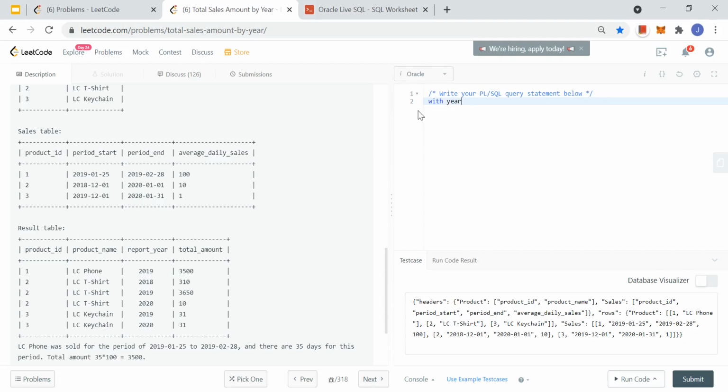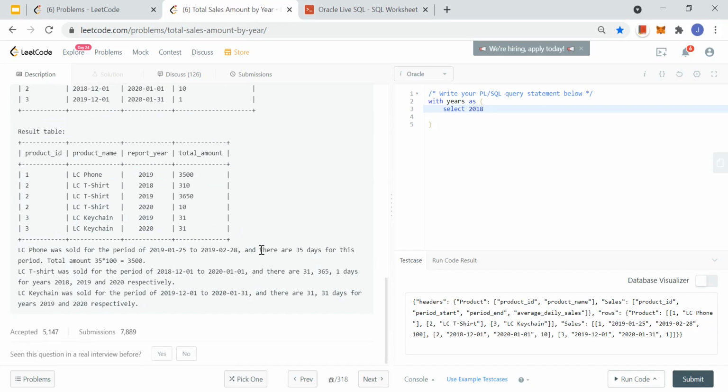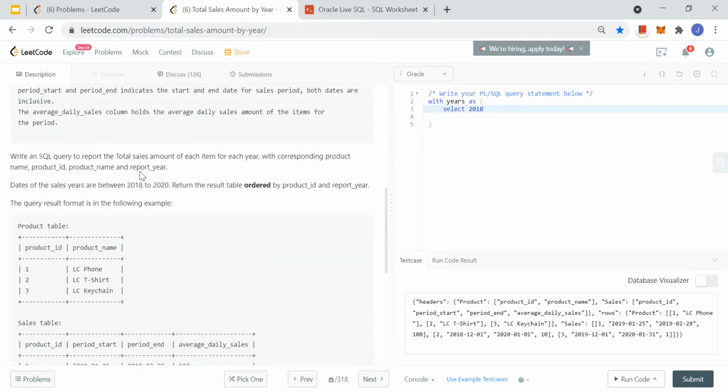First, let's generate this subquery, this sub result of these years. Let's not use the hierarchical query in Oracle for this, since here it says this is for 2018 to 2020, so we can just hard code 2018 to 2020. We can use the Oracle dual table to achieve this and do some union all.